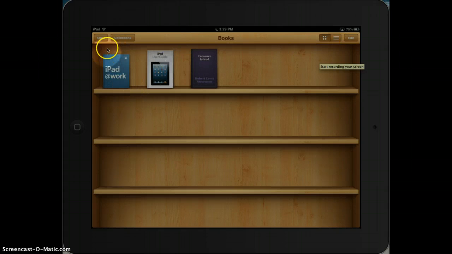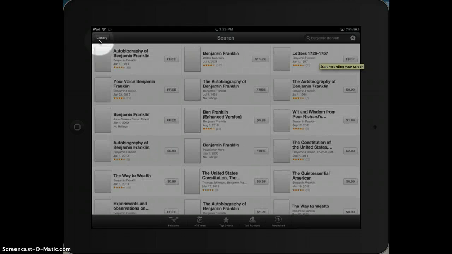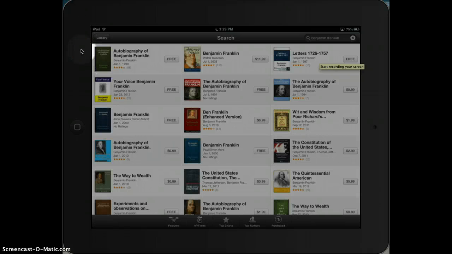Know that the first thing in the upper left hand corner is Store. That will take me to the iTunes Store, and if I click Store, it will load me up here. I happen to do a search beforehand for Benjamin Franklin. So here in the upper left-hand corner is the autobiography of Benjamin Franklin, and it's a free book.